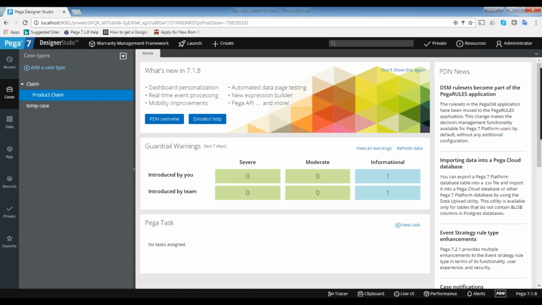If you want to check a value in the database, you can first get the value and keep it ready in a data page, and then check whether the value is available in the database using the validation rule. Or else you can use activities.